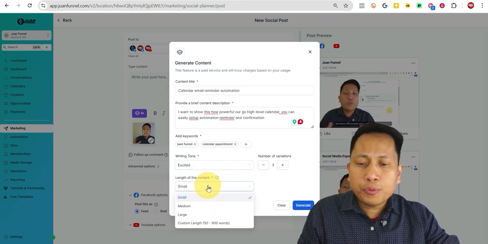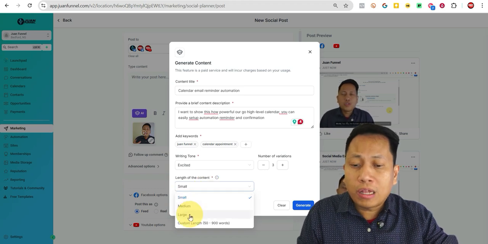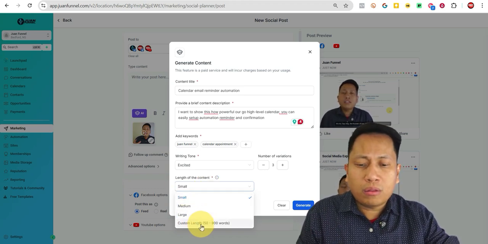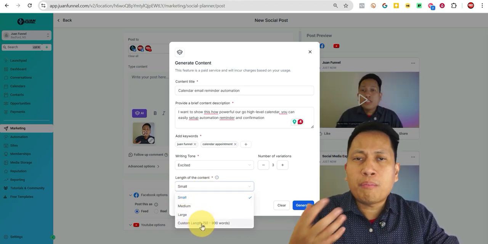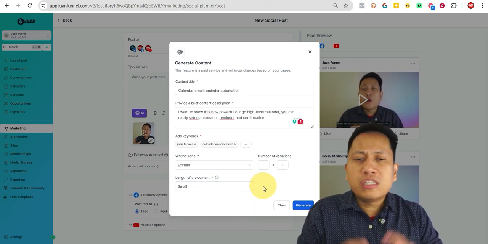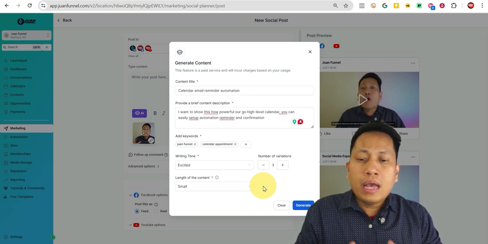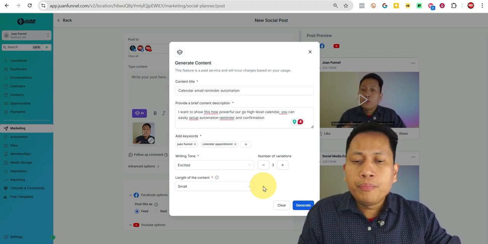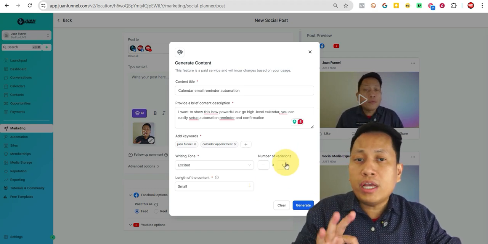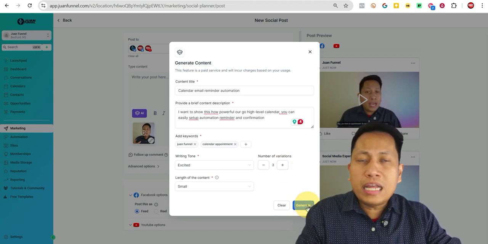Then you have the option also to make it short and concise, or maybe you want to have a long form, or you want it to be 900 words, right? So depending on what you want and depends on your audience. But for this demo purposes, what I want is to be short and concise, and I want my tone to be excited, and number of variation is 3 so that I have 3 options here. So if I'm done, just click generate.